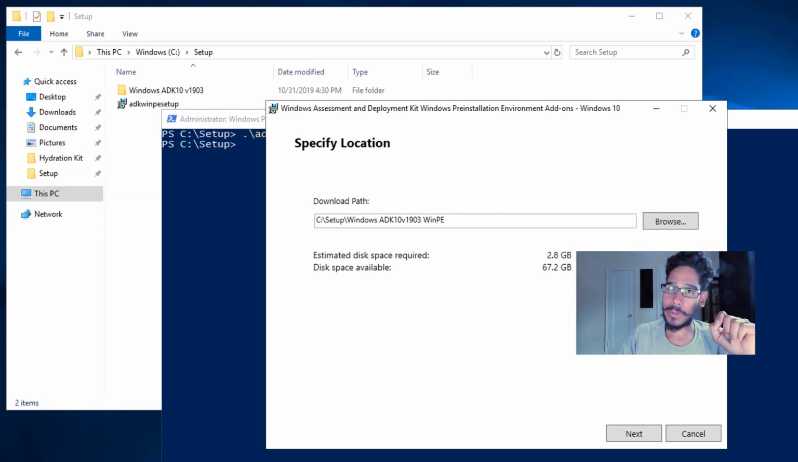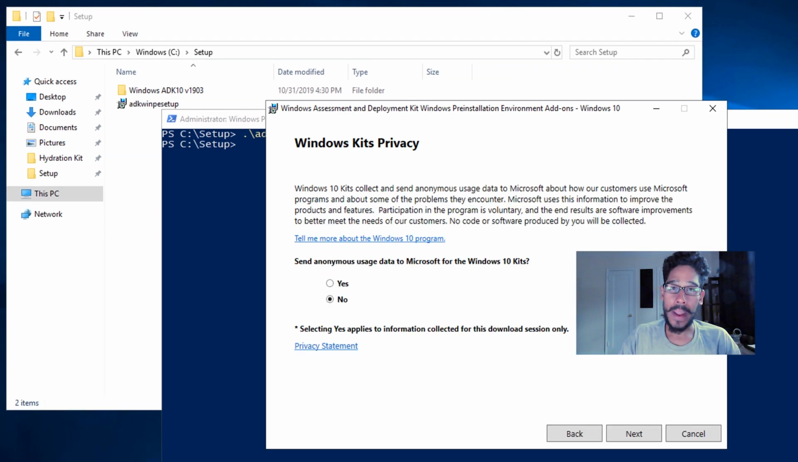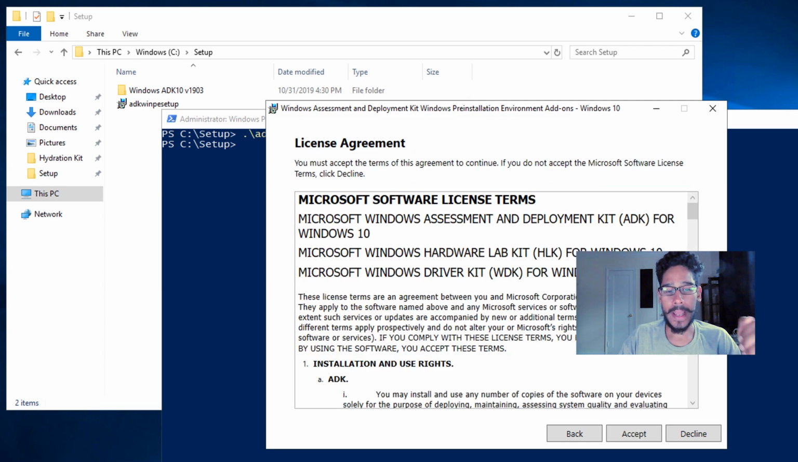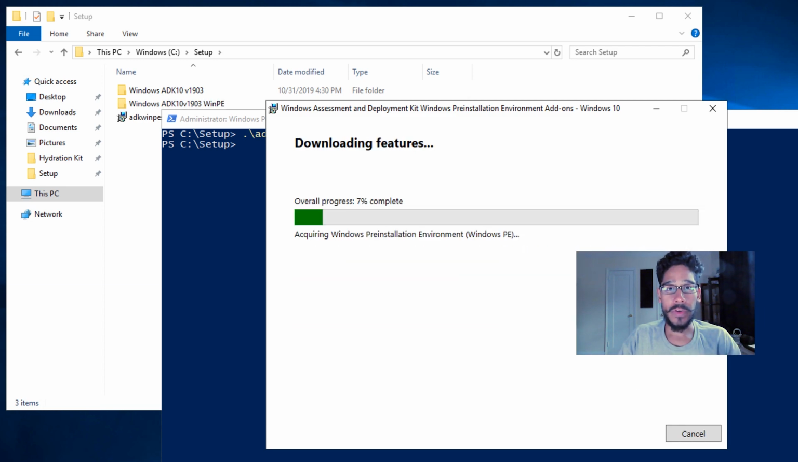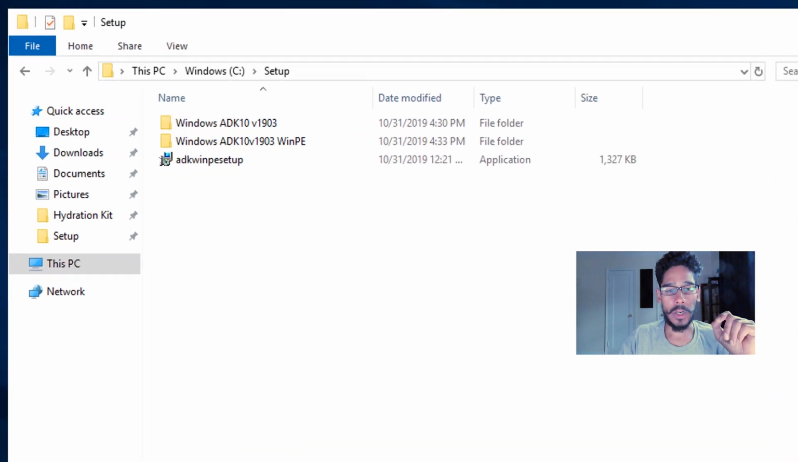You're going to get this nice little dialog box. Click next. Pick your answer from here. I pick no. Click next. You want to accept the license and agreement. It's not installing it on your machine. It's just basically downloading the features locally inside that folder. Once it's completed, you are able to click close.